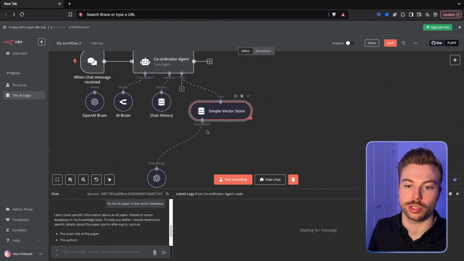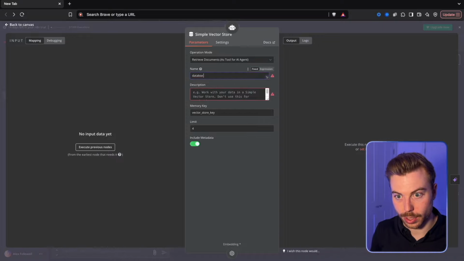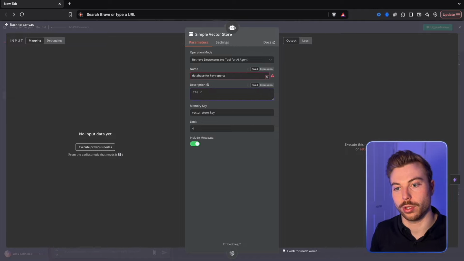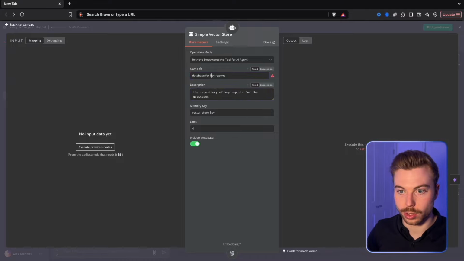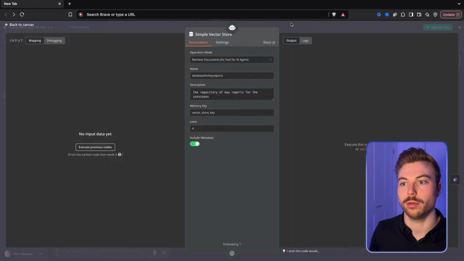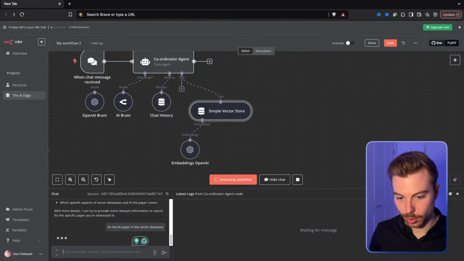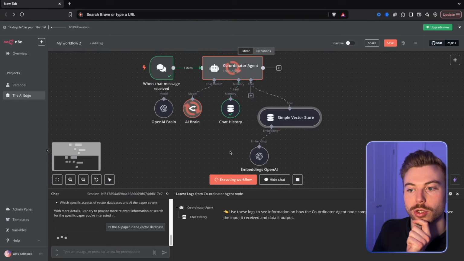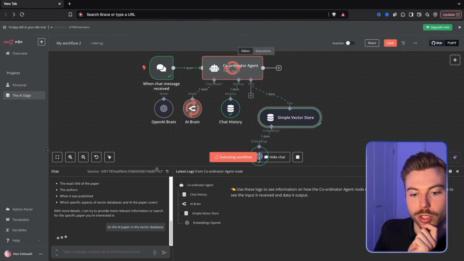The reason for that is we just need to connect it directly. So for example, in here, we'll call it database for key reports. We can say the repository of key reports for the use cases. We'll just join this up, because otherwise it won't be happy, as it needs a joined up string. There we go. So now if we come through and chat with it, we shouldn't get that issue again. We should be able to send that off, and then it will provide the responses back to us. So we should be able to understand all of the information about the paper.